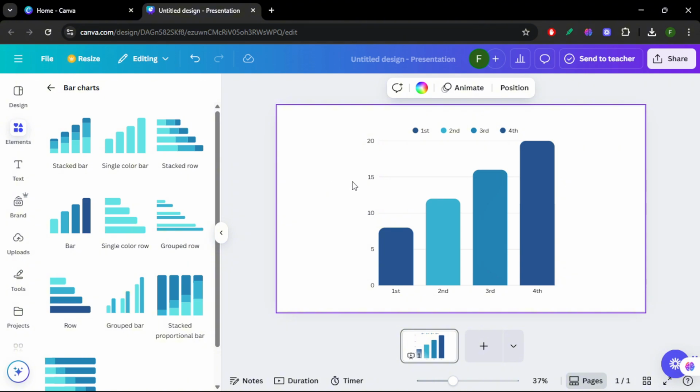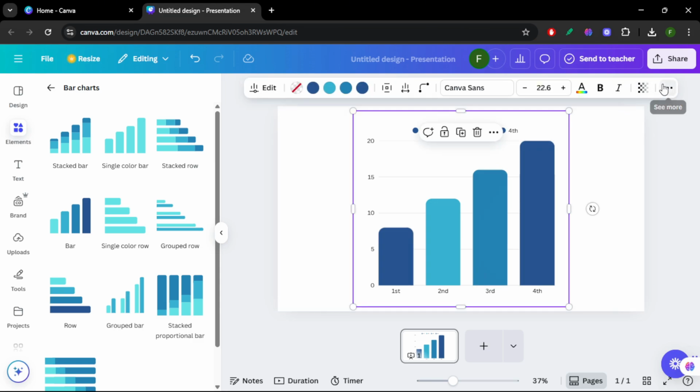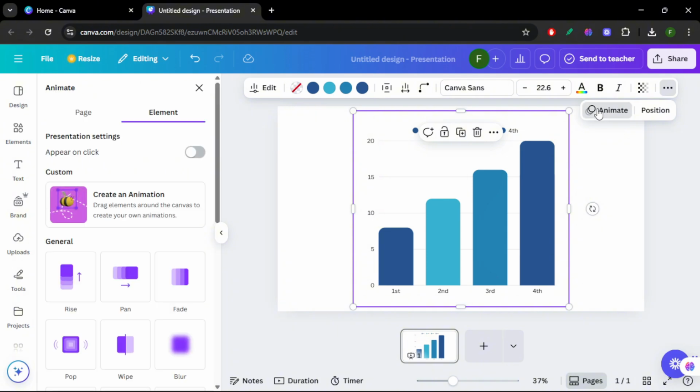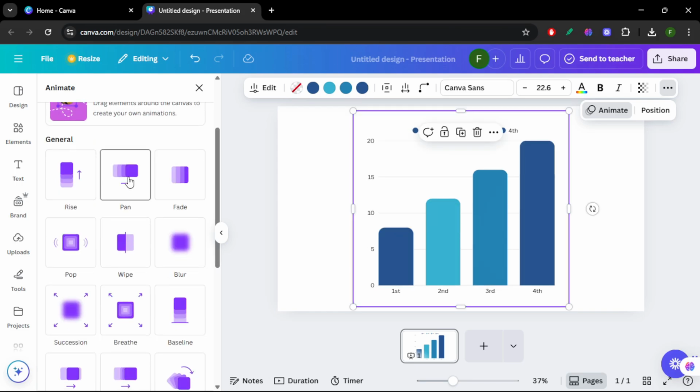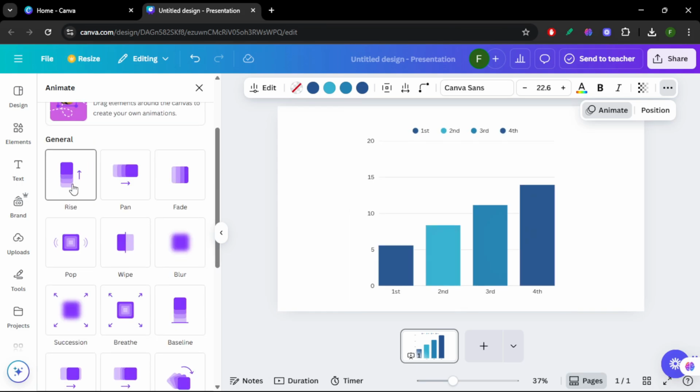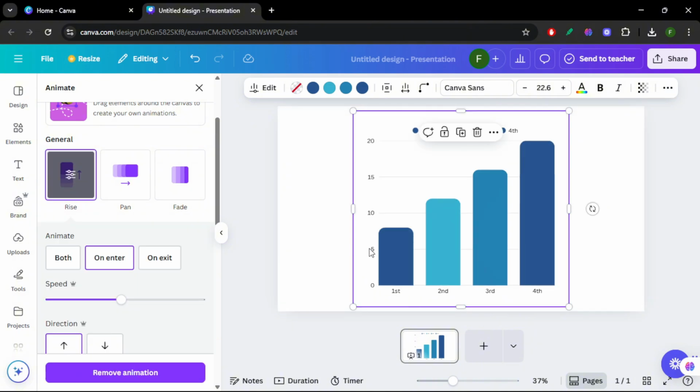And also the last step is to add some animation to the chart. Click on the chart and then go to animate right here by clicking on this ellipsis like icon, and then click on animate. Here you'll see options like rise, pan, fade, pop. For this one, I'm just going to choose rise to make each bar appear one by one.